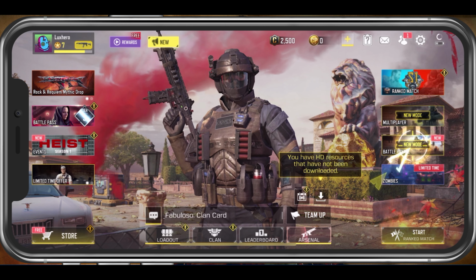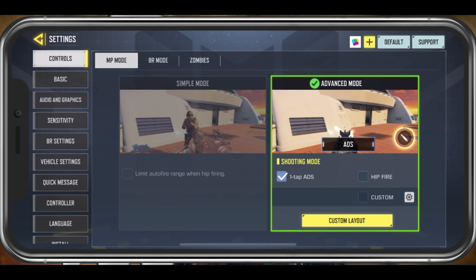Open up Call of Duty Mobile and navigate to your in-game settings. In the Controls tab, you can change your overall controls mode for Multiplayer, Battle Royale or the Zombies mode. When selecting a mode, you can access some custom settings when tapping on this gear icon.